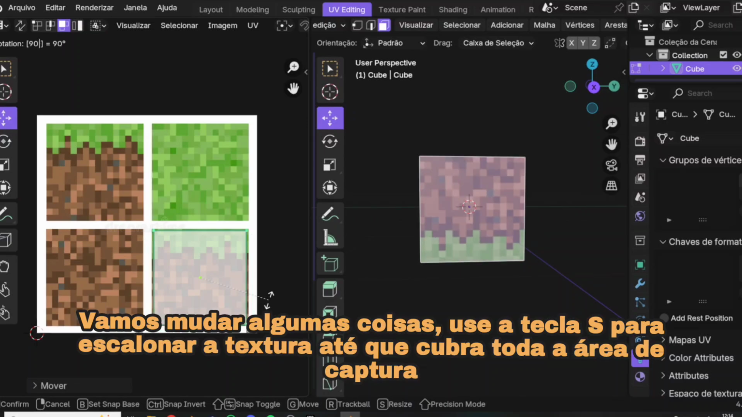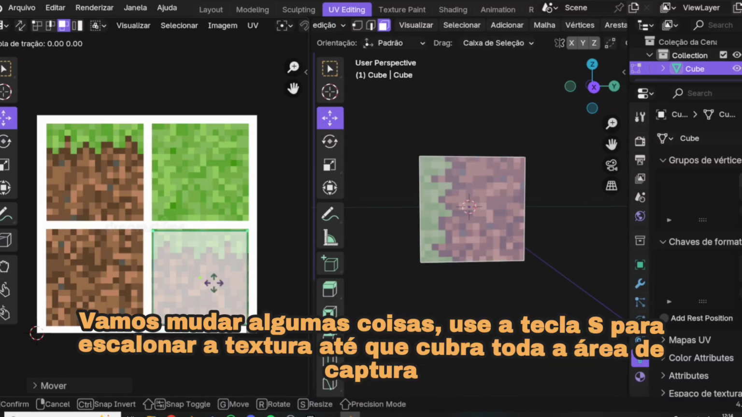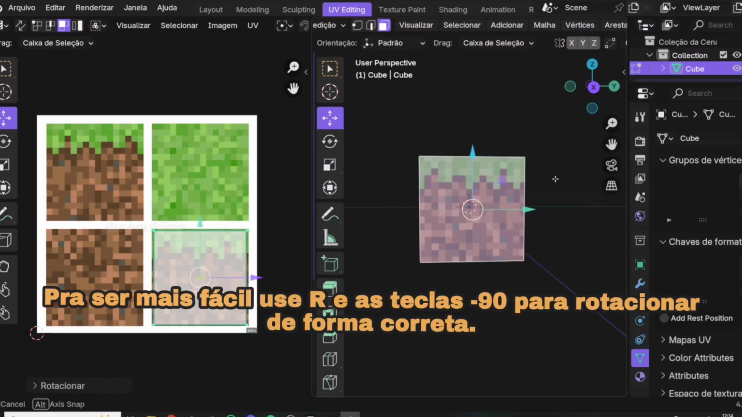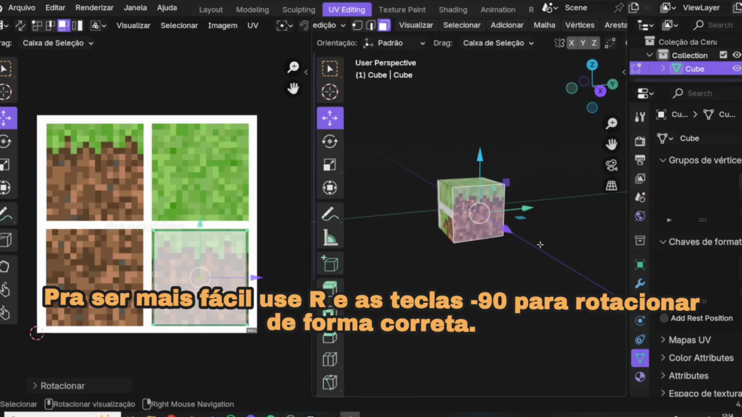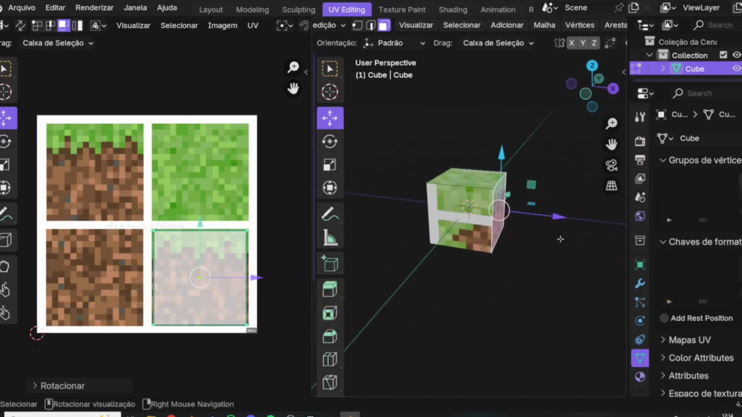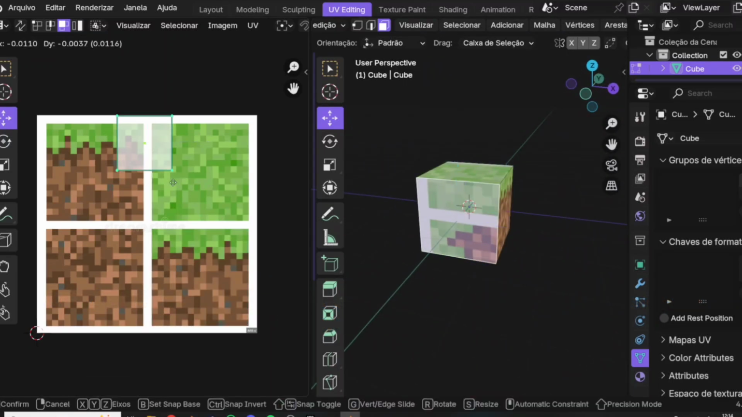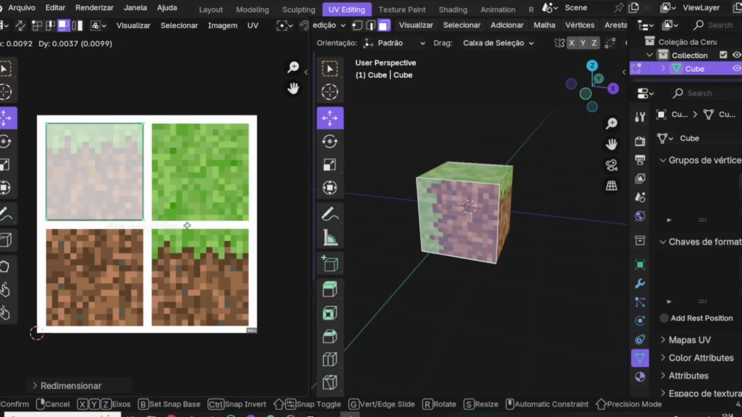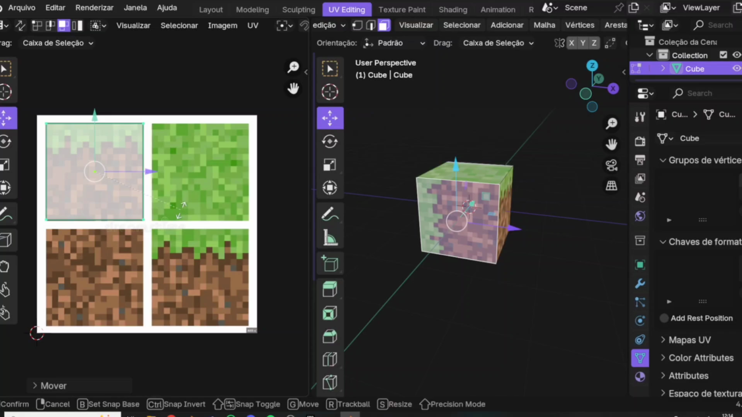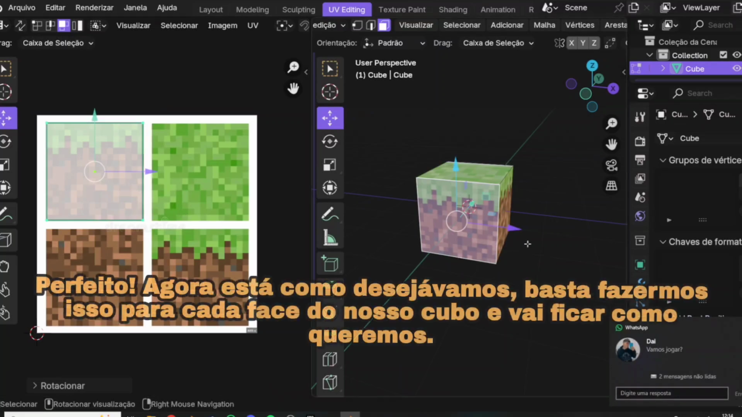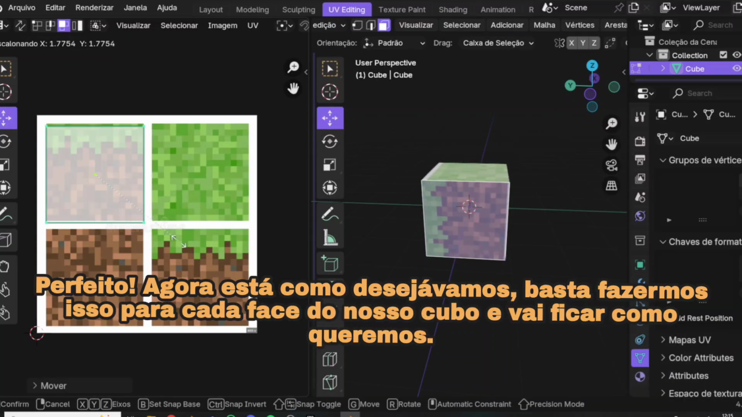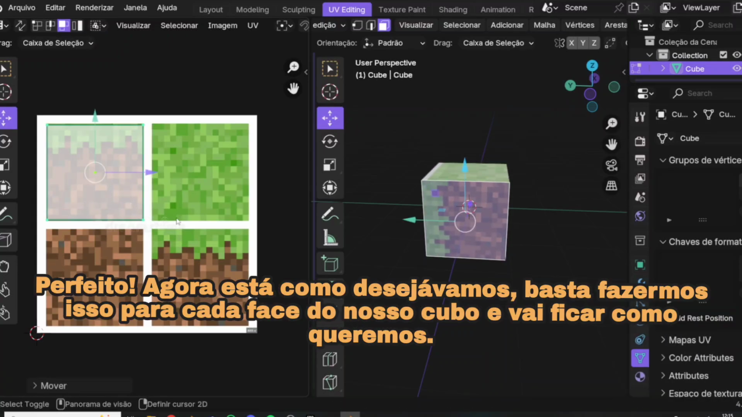Use the S key to scale the texture until it covers the entire capture area. After that, I'll use the R key to rotate this piece so it's positioned correctly. To make things easier, use R and -90 to rotate it correctly. Perfect! Now it's exactly how we wanted it. Just do this for each face of our cube and it will look exactly how we want it.